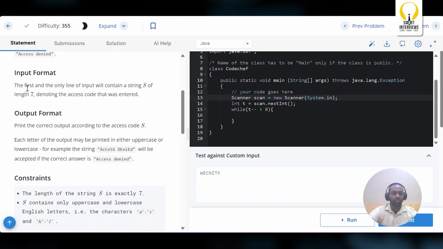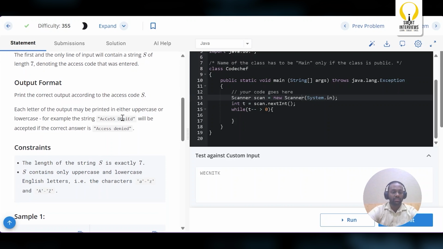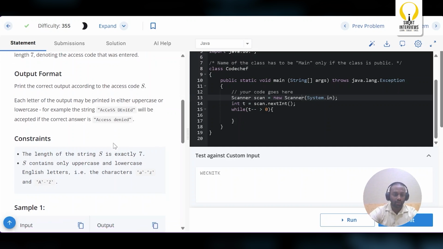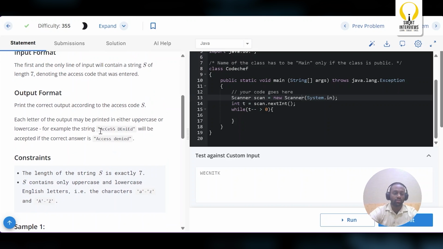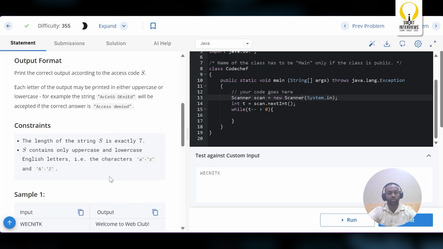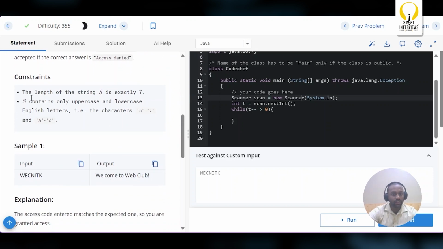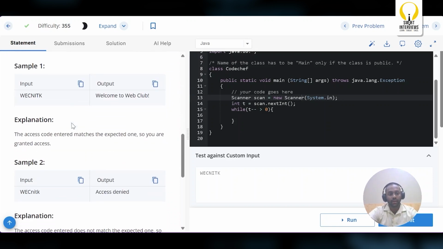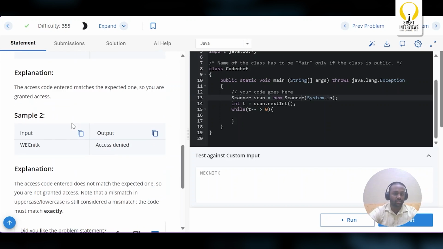So the input format says a single line with 7 characters. Output format says that you can print access denied in a mixed casing fashion. You need not mention only the access denied as given. But in most questions, you might not be given this privilege. So we will stick to printing access denied in the given format. Constraints, nothing much to look at here, and the sample input output are self-explanatory.